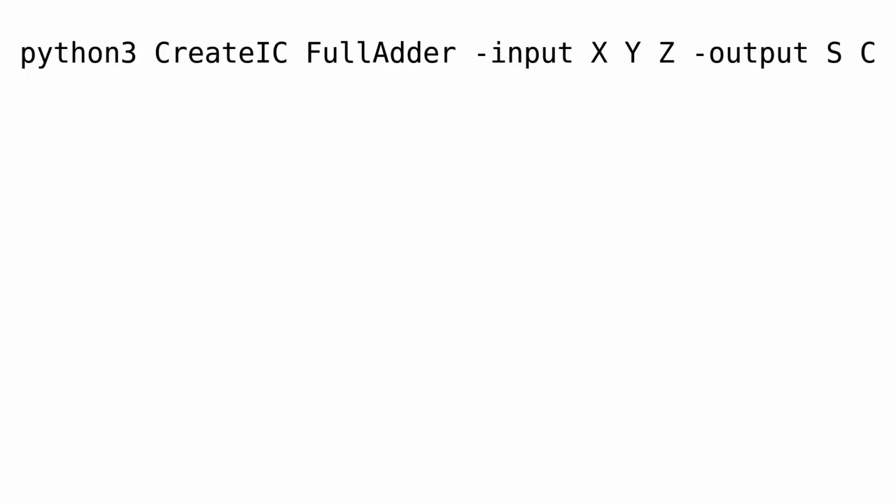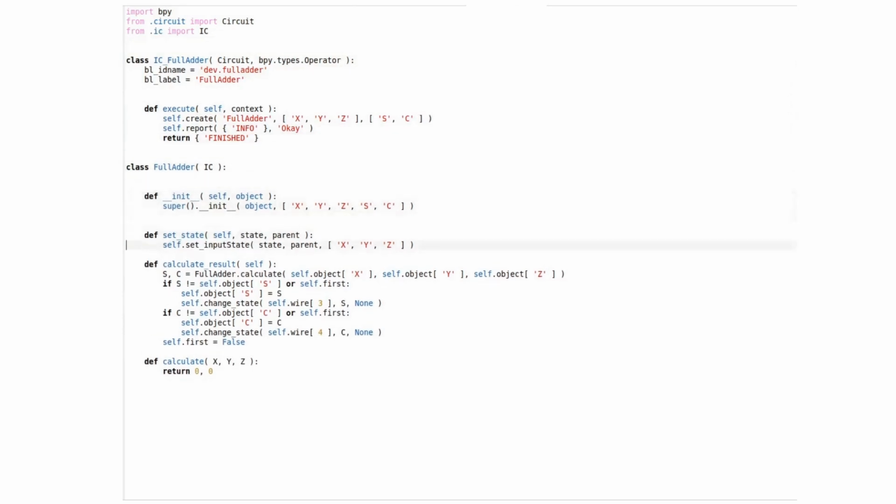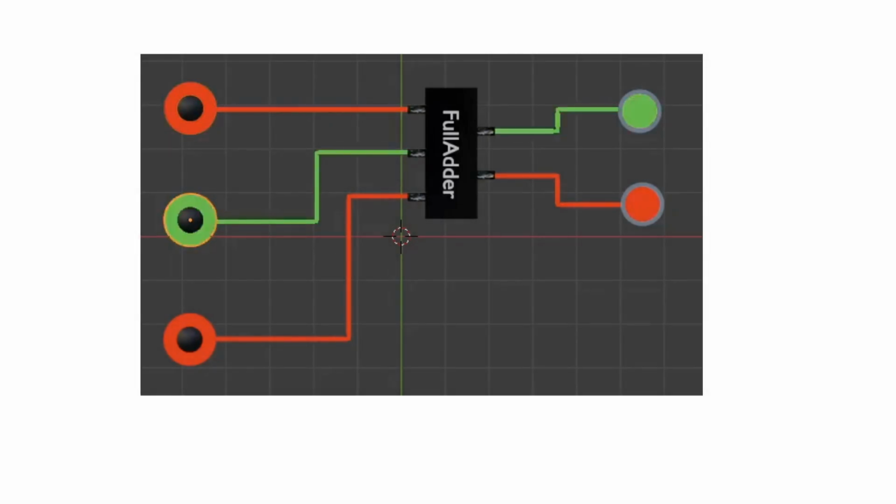Now let's create the full adder component. We use this command for this. As always, we will now adapt the calculate method and also create a fast method. The remaining adjustments will be made as usual and will no longer be displayed from now on. At the end we create the circuit with the new component and test it.